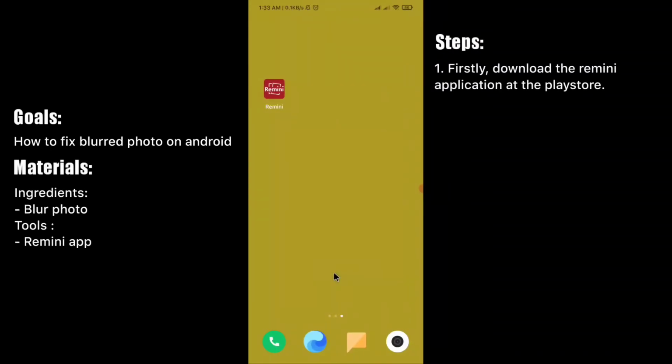In this video, I'm going to show you how to fix the blur photo on Android. Firstly, you should have a Remini application. You can download it at the Play Store.